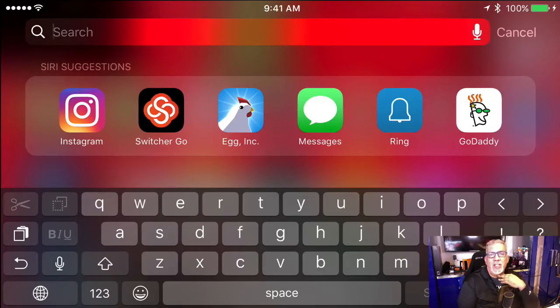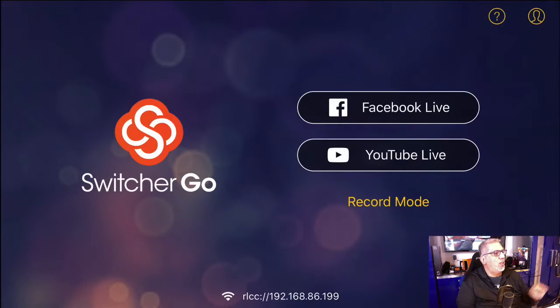Wanted to show you a quick demo on how fast it is to go live to Facebook or to YouTube using Switcher Go. So I'm gonna type in there, Switcher Go. We're gonna launch the app. It's got three things here. We can go to Facebook Live, we can go to YouTube Live, or we can just record it to the disk, and I'll show you why all three are great.